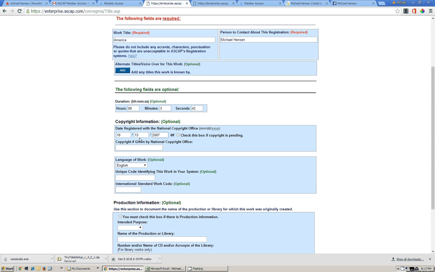Copyright number given by, check this if the copyright is pending. Copyright number given by the National Copyright Office. If you have the copyright number, you can submit it here. If you don't have it, you can still get this registered because, as you see, it's optional. This is optional information. And really, if you do have a copyright number, it would be best to put it here, but I don't have that currently in front of me.